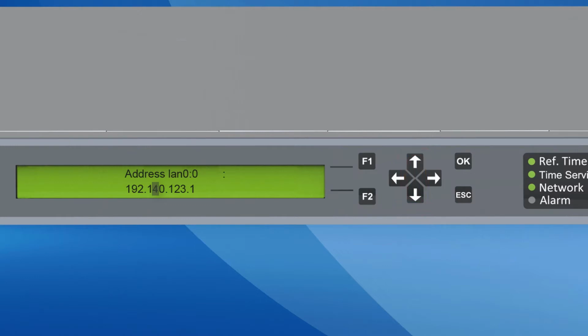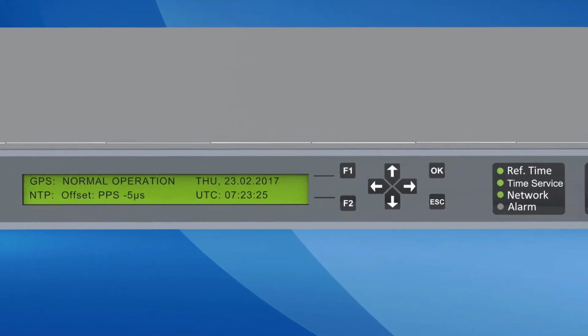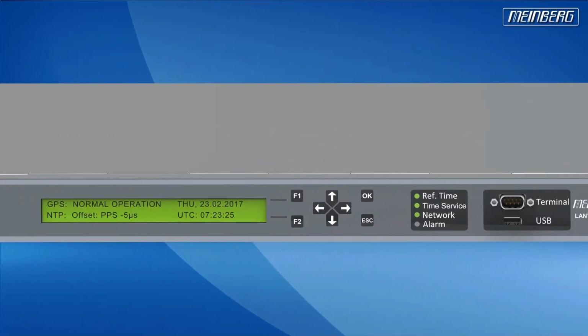After you have entered your static IP address, confirm with OK. Proceed in the same manner to set gateway and netmask. Press F2 to save the parameters you have changed. Now you have successfully reconfigured your network settings.